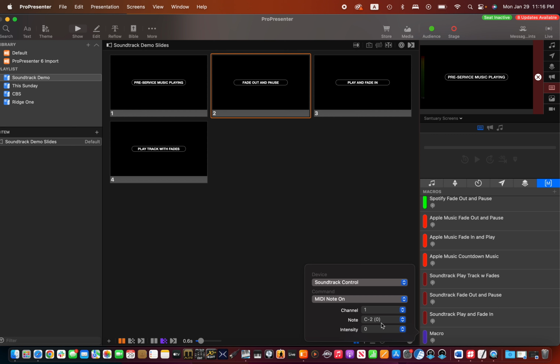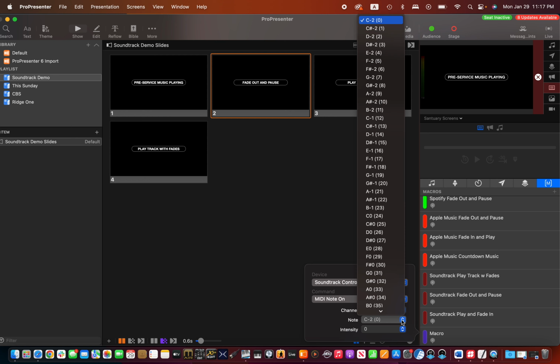Like I was showing you before, you want to go ahead and select the note value that you want. So in our case, if you're setting up Soundtrack play track with fades, you'll want to set that to 0. For Soundtrack fade out and pause, you'll want to set that to 1. And then for Soundtrack play and fade in, you'll want to set that to 2. So MIDI note values 0, 1, and 2 are what I have in the pre-made templates of MidiPipe.